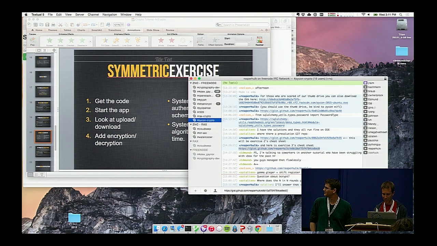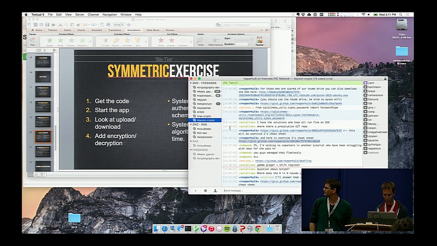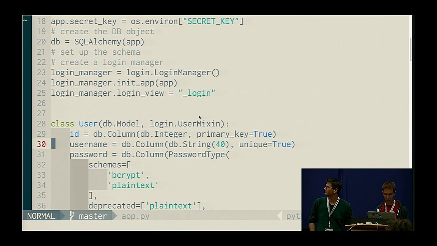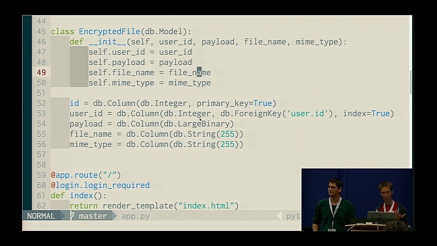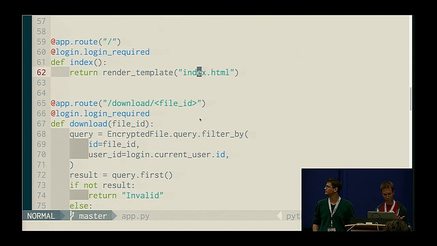So this is the exercise 3 cheat sheet, for anyone who wants to follow along in IRC that way. Otherwise, what we're going to do here is look down in this application. As you already saw, we downloaded and uploaded a file earlier.